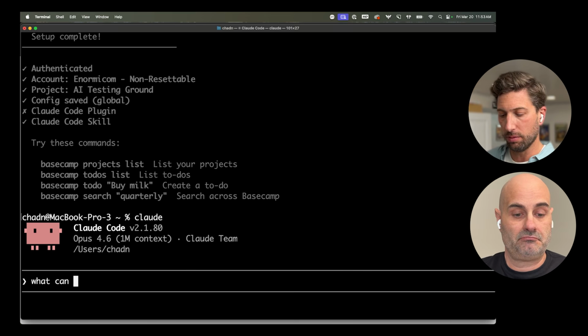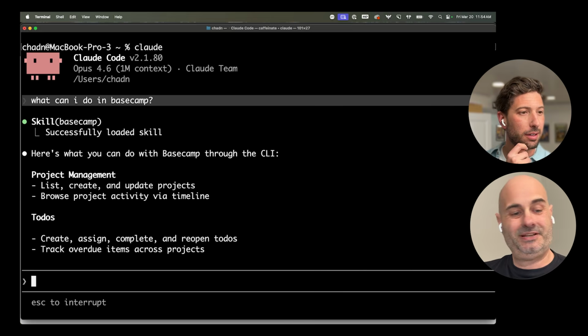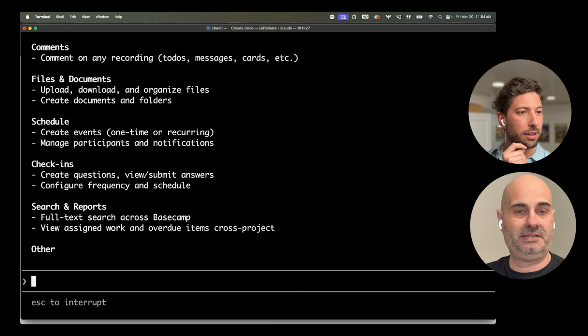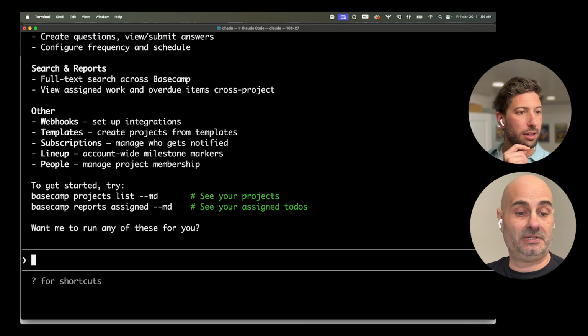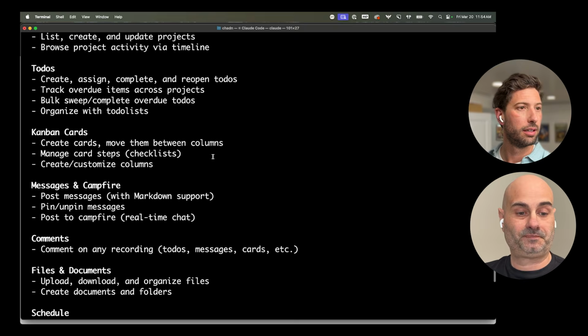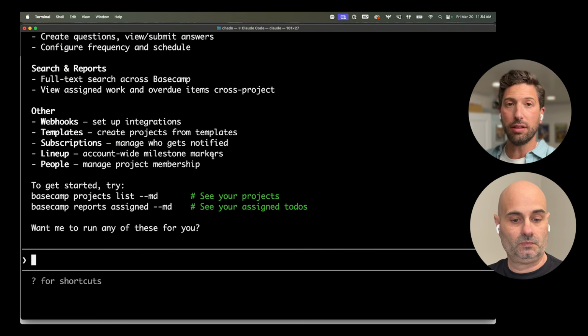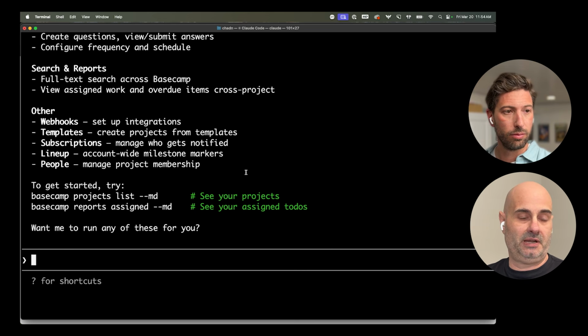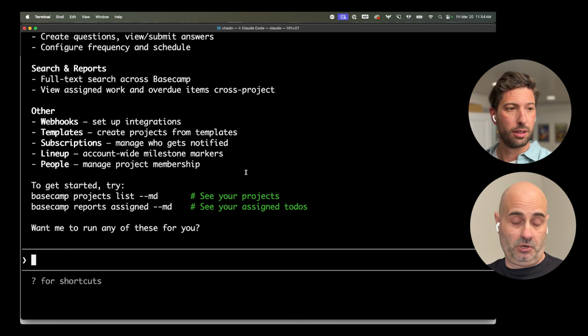All right, let's let her rip. What can I do in Basecamp? And you can see here the agent has found the Basecamp skill, which is a list of instructions on what it can do, and it's going through and listing them for you. Essentially, pretty much anything you can do in Basecamp manually, you can now just type in a quick prompt and the agent can do it for you. Absolutely, yeah, the beauty of this is it can do complete workflows.